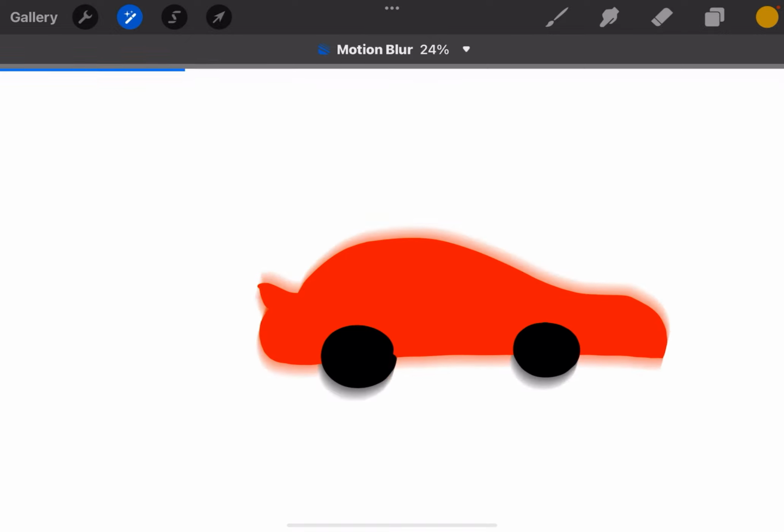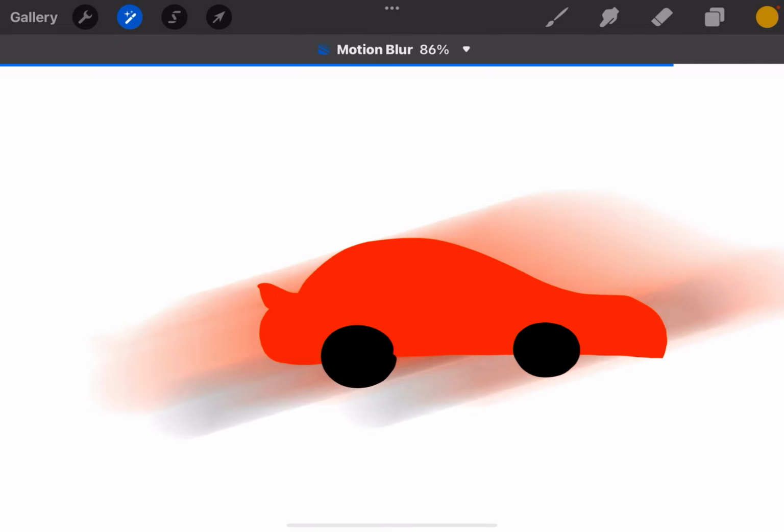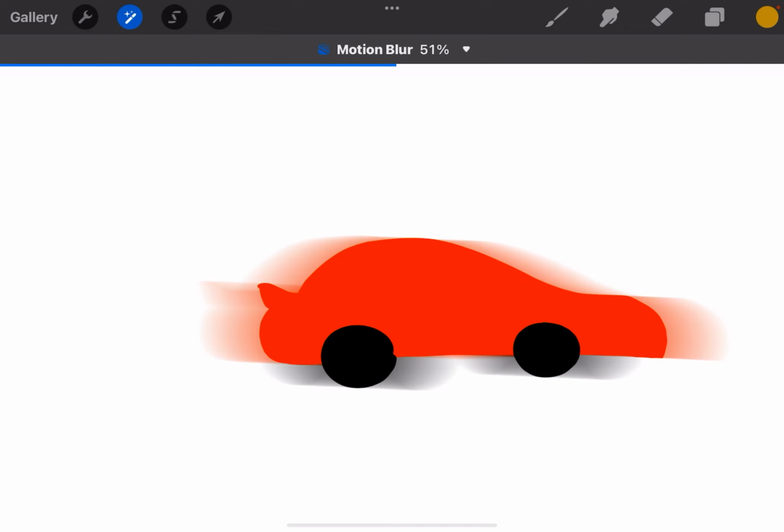So if I drag up and down, the blur goes up and down. If I drag diagonally, the blur goes diagonally. And in this case, I'm going to drag it left to right, so that the blur looks like it's going left to right.